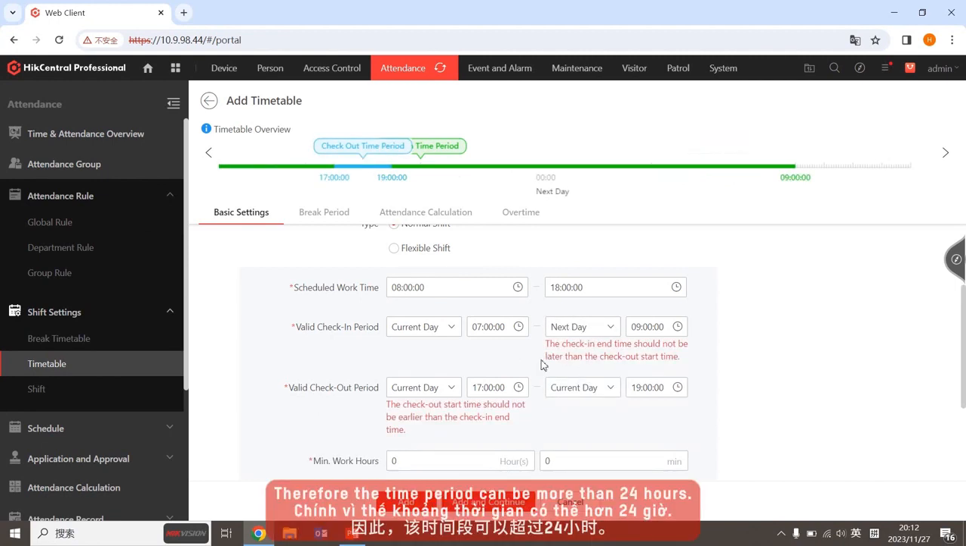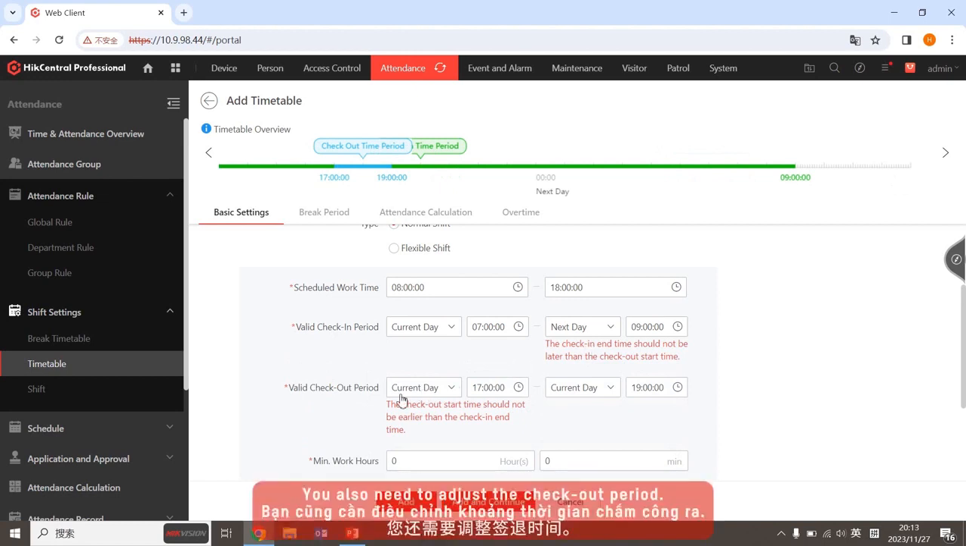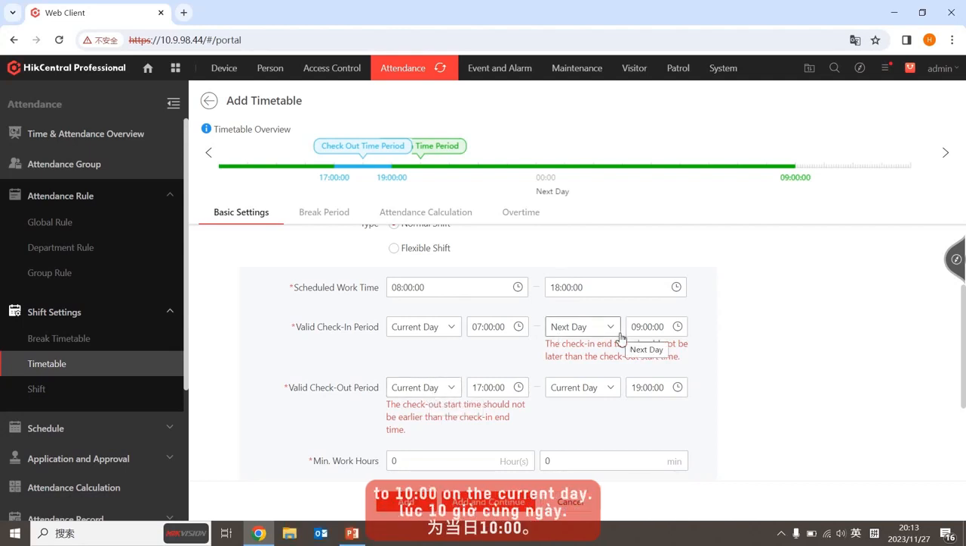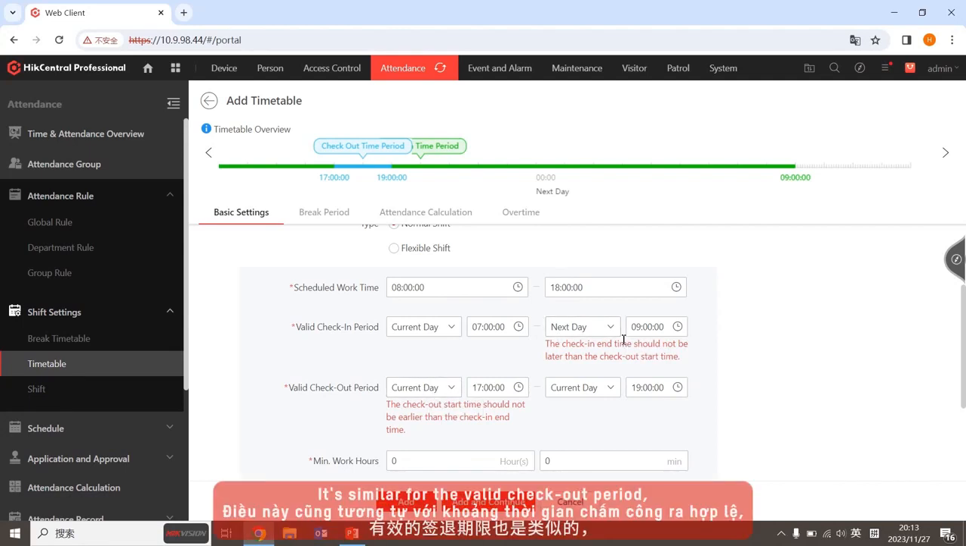Therefore, the time period can be more than 24 hours, and you also need to adjust the checkout period. For example, you can set the start time to 8 o'clock on the previous day and set the end time to 10 o'clock on the current day. It's similar for the valid checkout period.